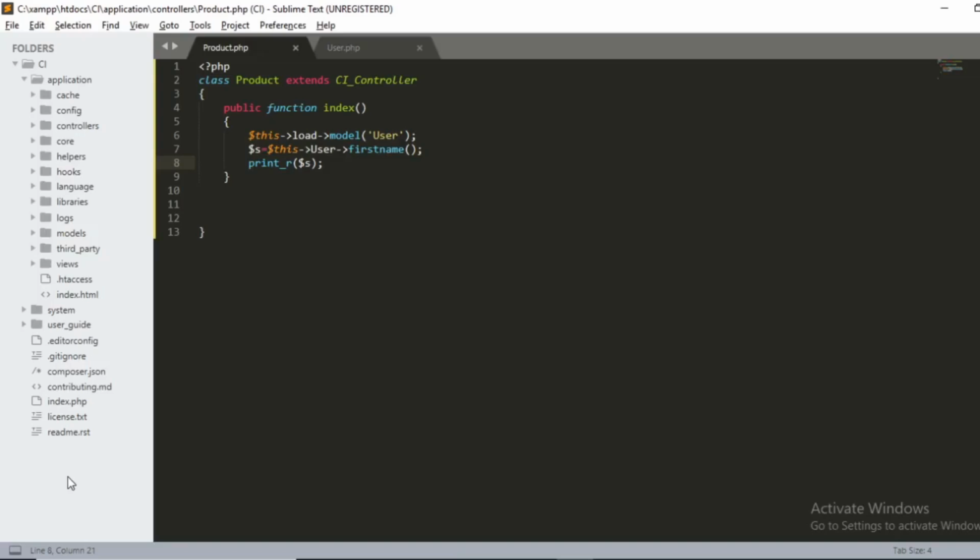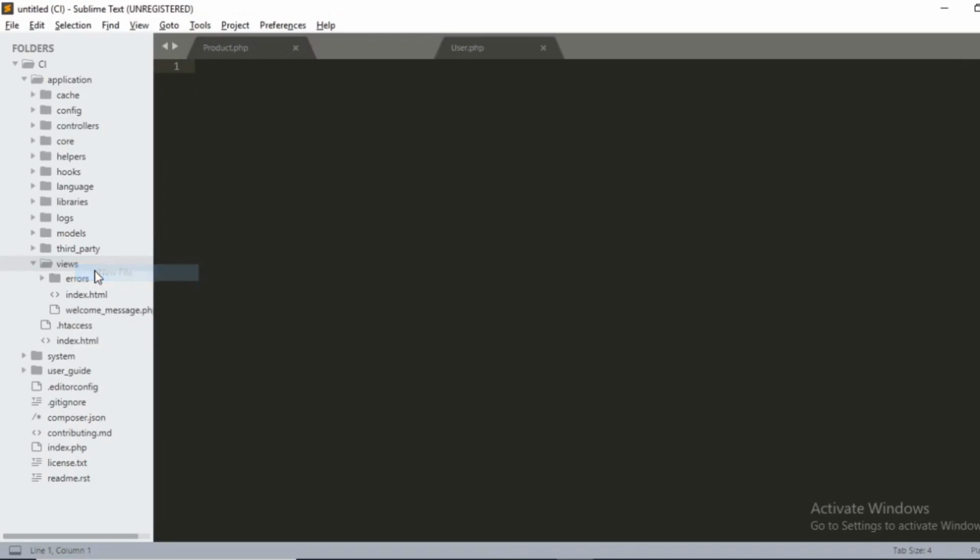So views can be defined simply as a web page or a page fragment like header, footer, etc. Views can be embedded with other views also. Views are not called directly, they need to be loaded by a controller. So let's see how to create a view. Views are created and stored in the views folder. So in the views folder I will create a new file and give it the name home.php.